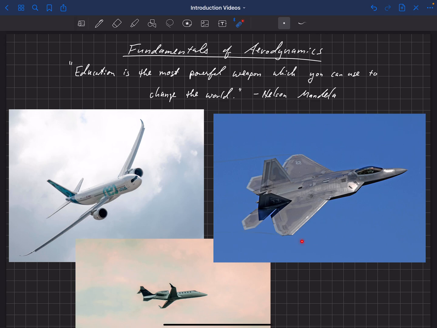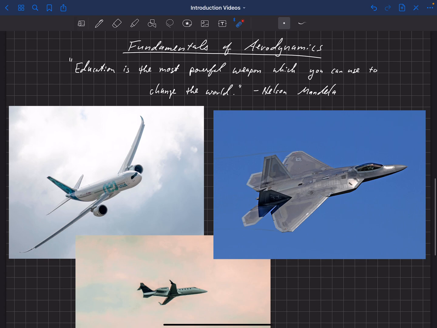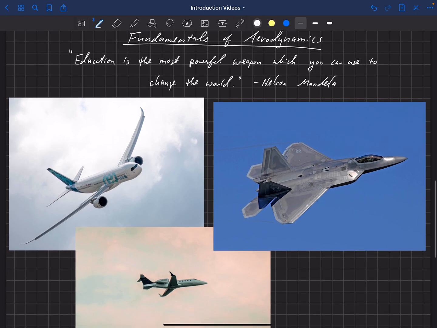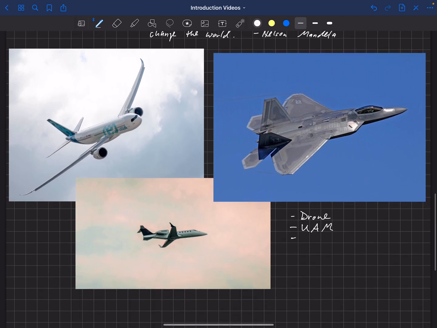So maybe you're interested in airliners, or fighter jets, or business jets, or there are actually a lot of other applications. Let me jot down a few others that you might be interested in. For example, drone development. Drones are kind of a hot topic right now. How about urban air mobility? I'll just call that UAM. These are the electric aircraft being developed right now that will someday fly us around cities and cut down on the traffic on the ground.